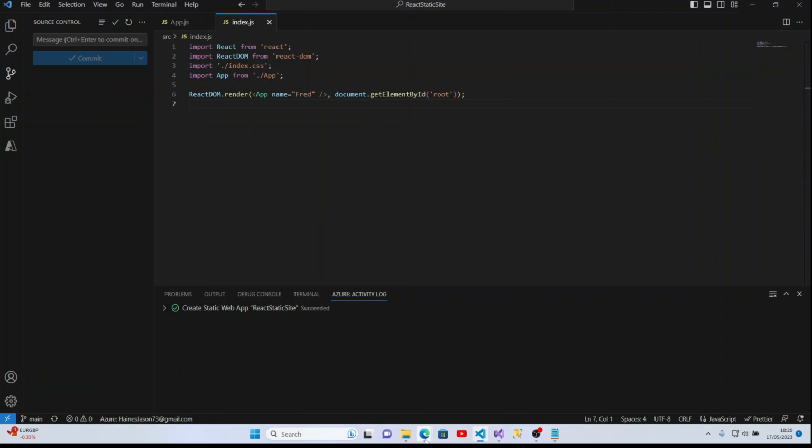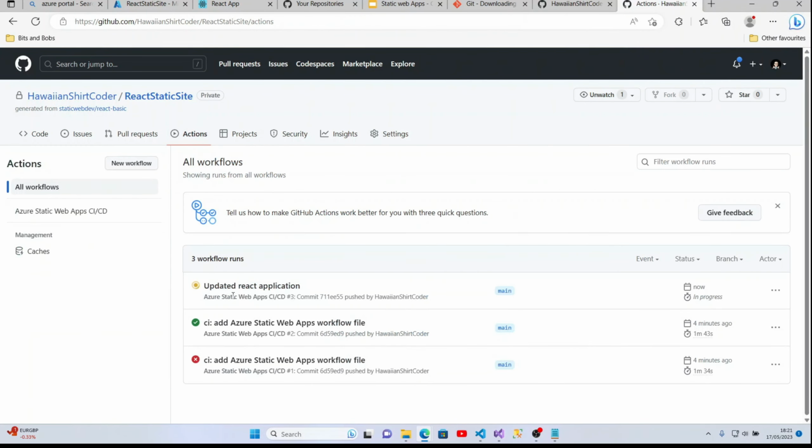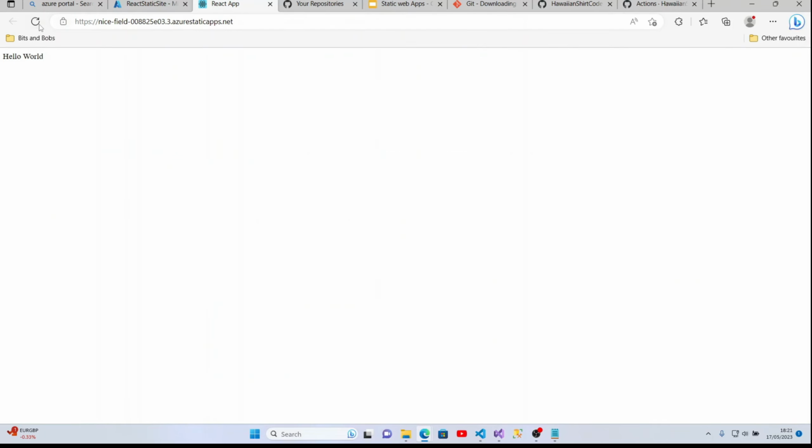So if we go back to GitHub, have a look at our pipeline again. If we go back to actions, you can see that that has triggered a new build called updated React application. So we'll wait for this to go through, and hopefully we should be able to update our app, and that should say hello Fred rather than hello world.